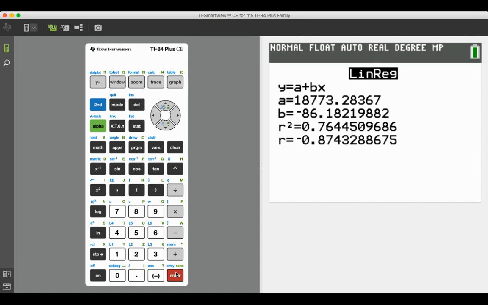And so you have these values. They don't really mean anything to you right now, but I'll describe them. So a is your y-intercept. It's $18,773.28. b is your slope. It's negative 86.18. And there's your r squared. We will talk about that later in our chapter. And then r is our correlation. It's a negative correlation. It's a strong negative correlation at 0.87.